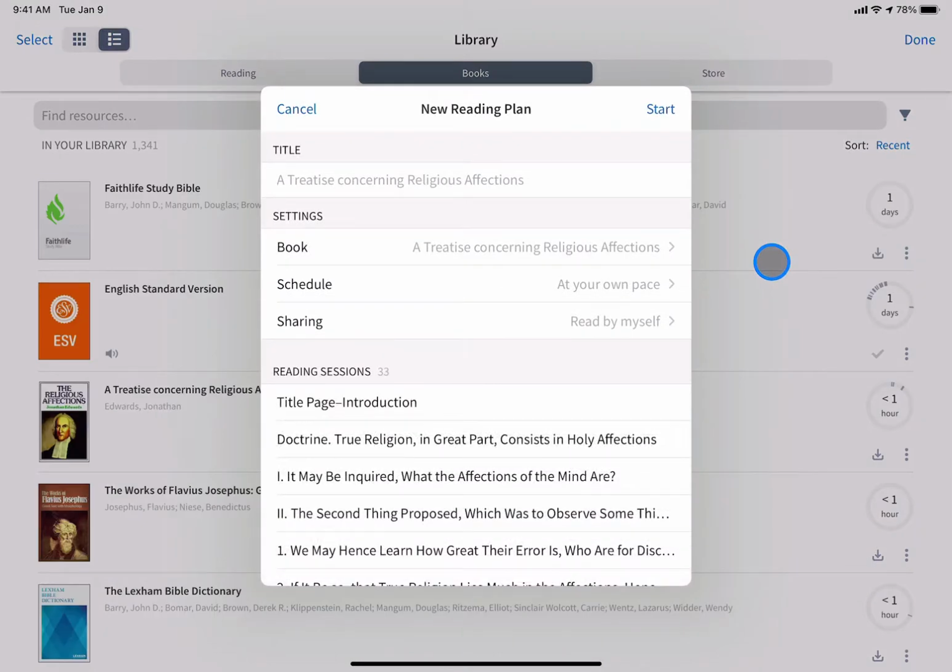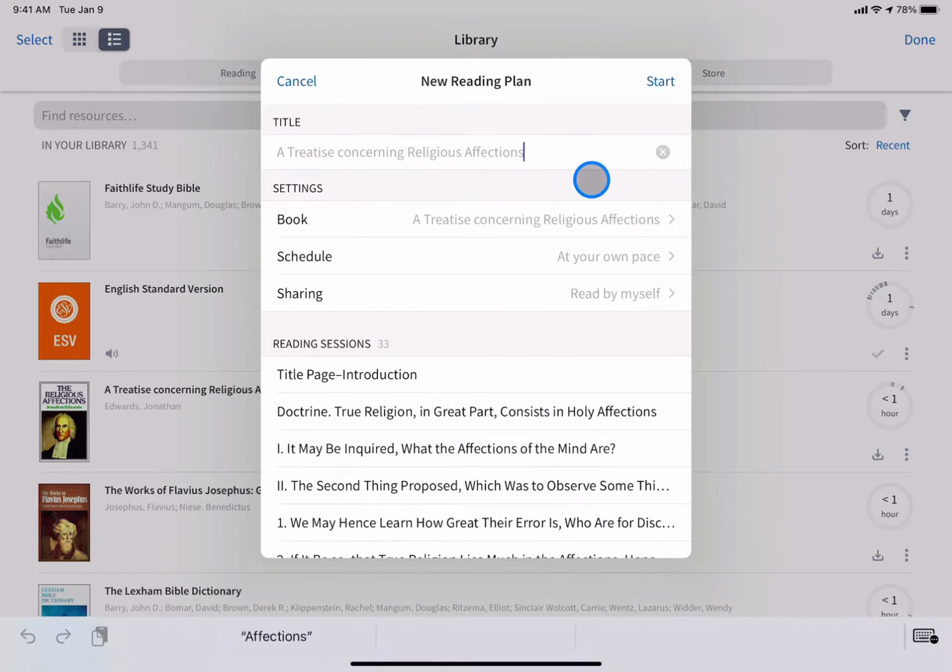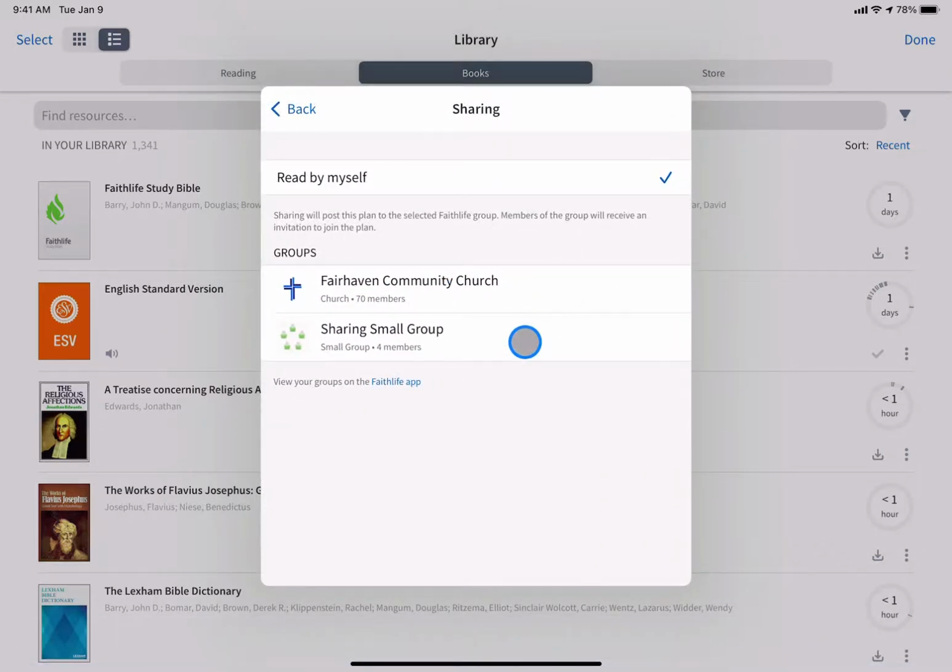By default, Logos breaks your book down into manageable chunks, which you can preview below. Bibles include more than 70 curated reading plan options. You can choose to adjust any detail of your plan, like adding a custom title, setting your own schedule, or inviting others to join you. By default, new plans are not shared. To share the plan with a Faith Life group you've joined, tap Read by Myself and select one of your groups.